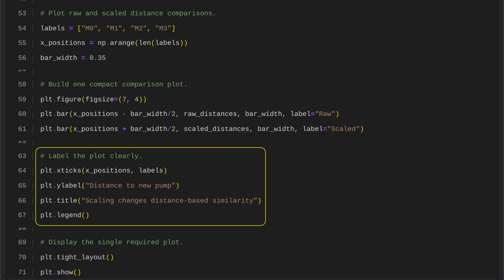The plot is finalized by labeling the bars, marking the y-axis as the distance to the new pump, and adding a title about how scaling affects distance-based similarity. A legend distinguishes the raw and scaled data, making the comparison easier to understand.